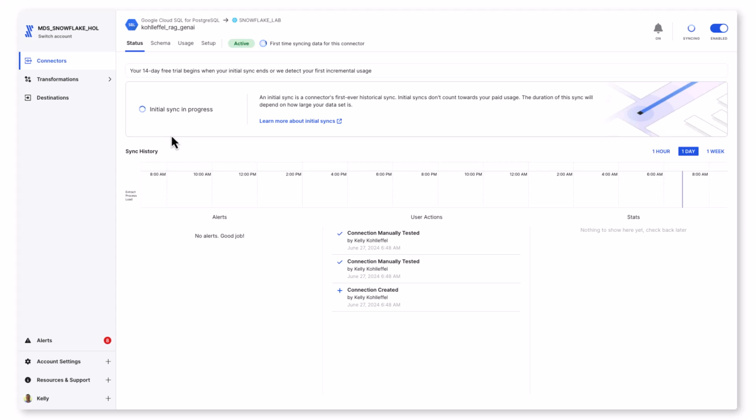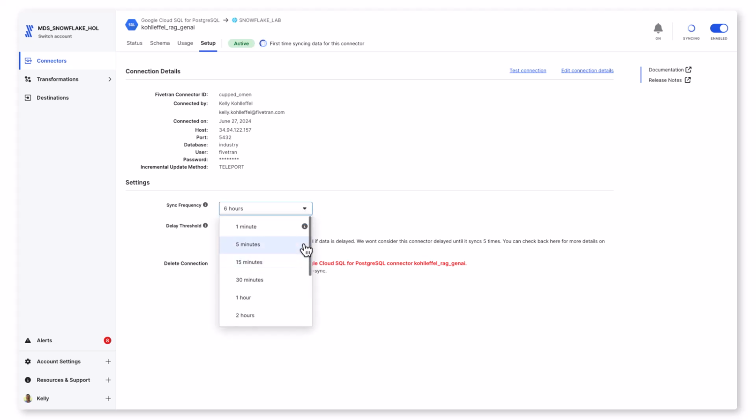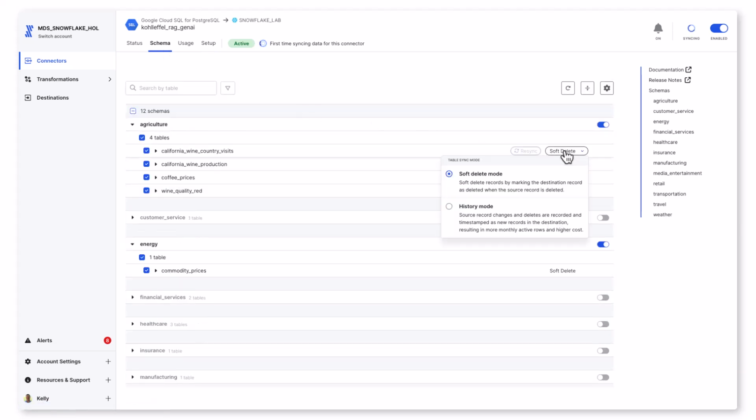That's in progress. It's a small data set, should take about a minute or so. While we're waiting on that, take a look at the setup here on incremental. So you can see that sync frequency is defaulted to 6 hours, but I can move that to a minute, 5 minutes, 2 hours, 24 hours, whatever I want, depending on my downstream data product requirements and how often I want to have that data refreshed.